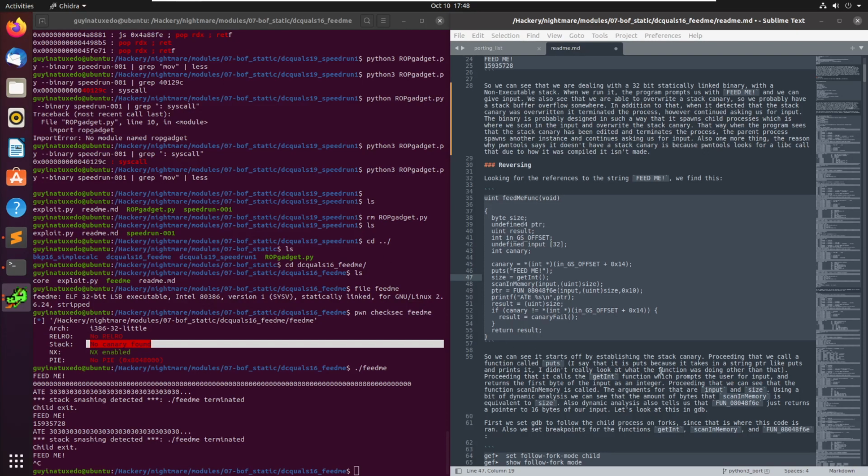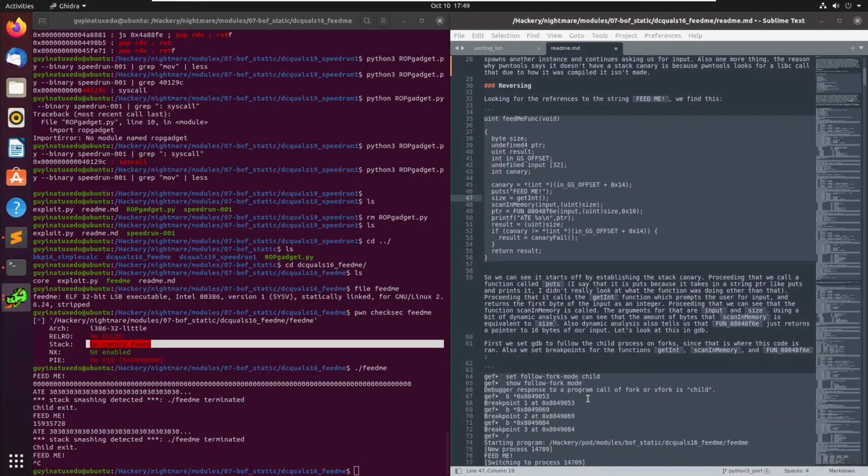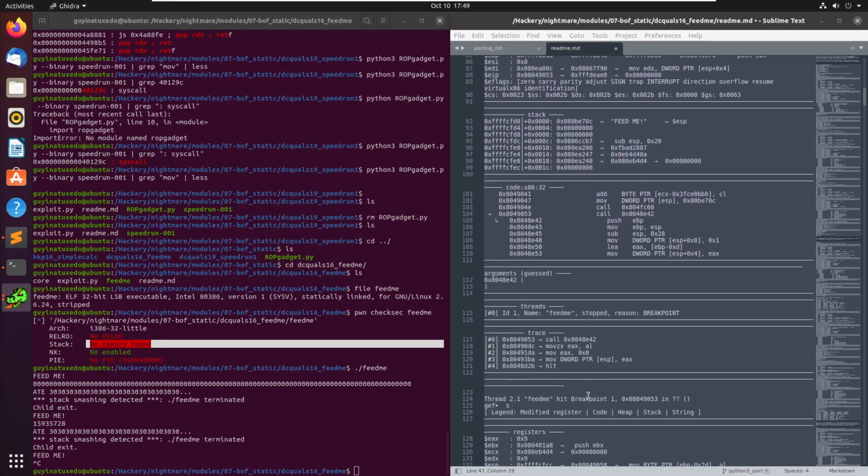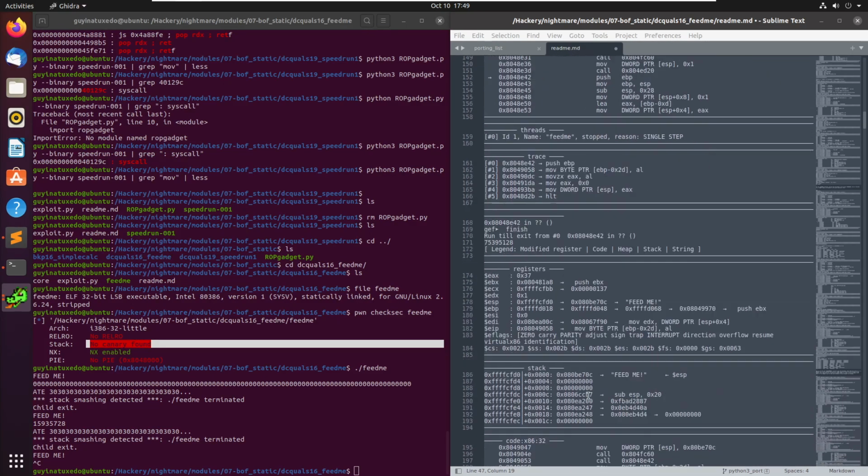It starts by establishing the stack canary, then it calls a function I'll call puts, because basically it acts like puts. After that, it will call get int, get some integer. Okay, here I actually went through the effort of reversing a scan in memory. First you see GDB follow a fork.